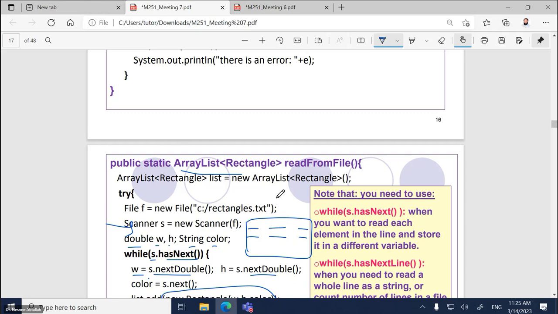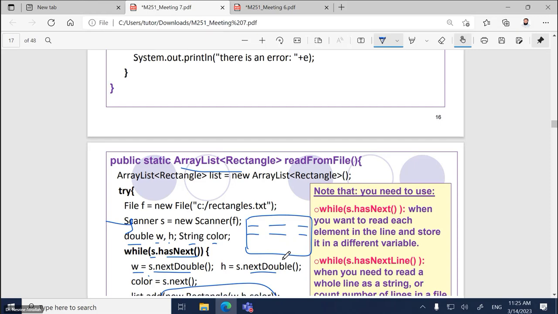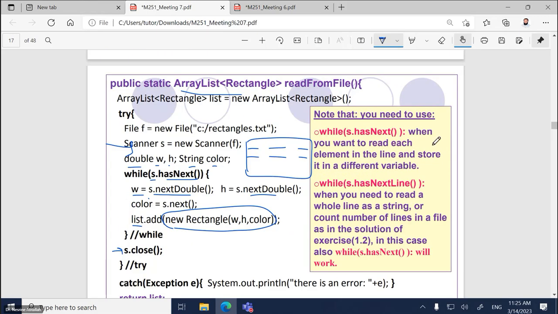Clear? Just you need to practice. It is very easy, but you just need to practice by yourself. So here you need to use hasNext when you want to read each element in the line and store it in a different variable. And you can use hasNextLine when you need to read the whole line as a string. So there is a difference: if you want to read each thing in the line, use hasNext. If you want to read the line as a whole and not separate what is inside it, you can use hasNextLine. Okay? Yes, hasNext means token by token, part by part. For example, between one word and another there is a space, and the space is not counted, it moves on to the next one.